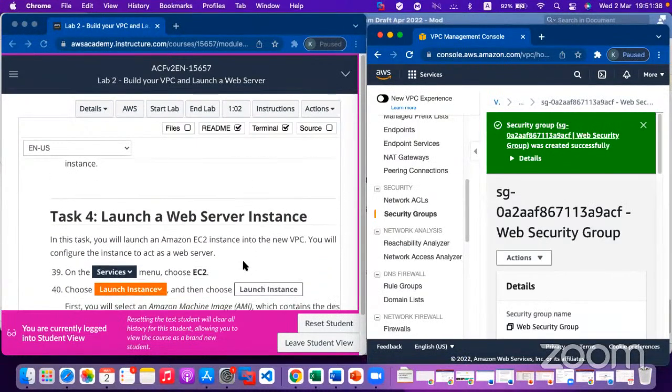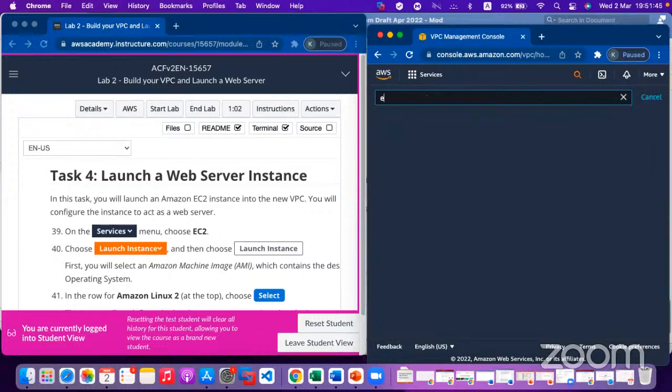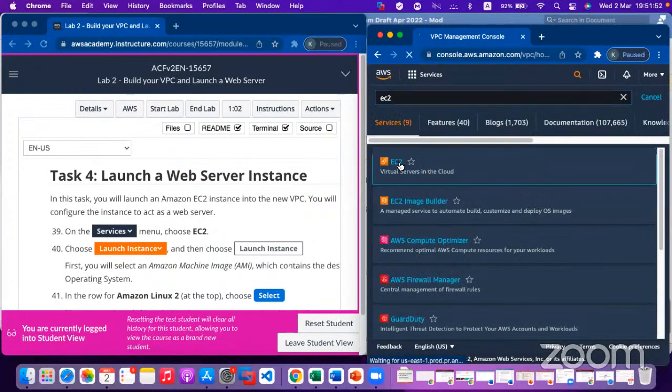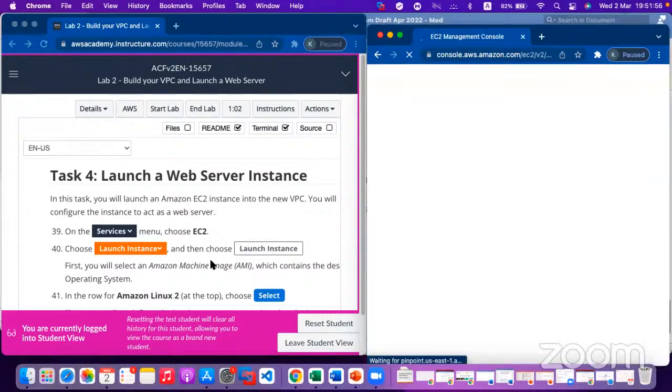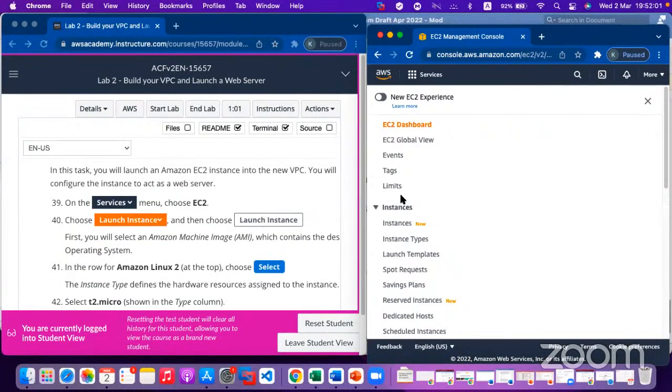So I can see the security group has been created. Then I'll go to EC2. We're almost done with this lab. So I'll just click on start and I'll type EC2. EC2 is just Elastic Compute Cloud, a virtual server on the cloud. So we're creating the web server. And I'll launch the instance.